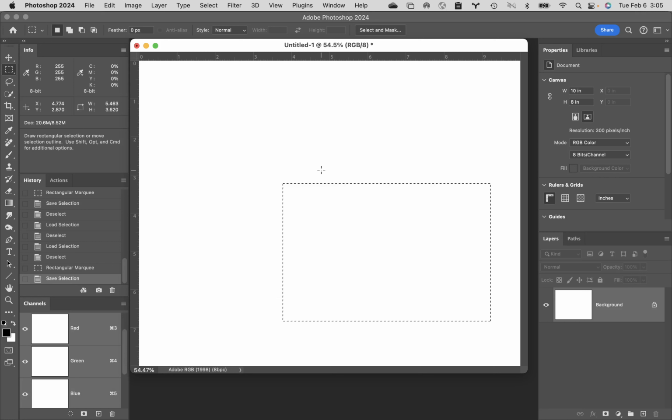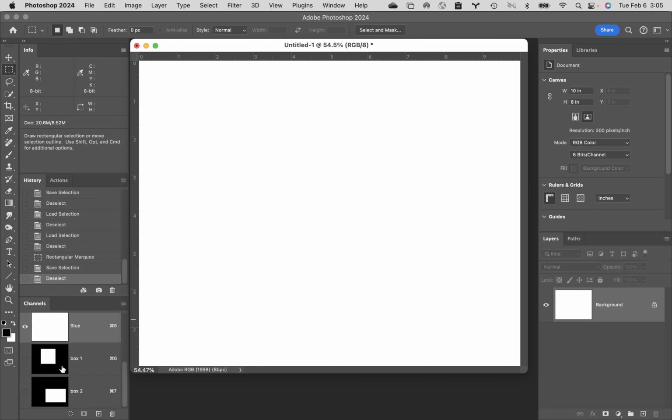And say OK to that. Then I'm going to hit Command D to deselect, and now look at the bottom of your layers palette, and you will see that you've now got another alpha channel down here called box 2. If you hover over its thumbnail, hold down the Command key and click, it will load this as a selection. If you go up to box 1 and hover over its thumbnail and hold down the Command key and click, it will actually give you that selection.